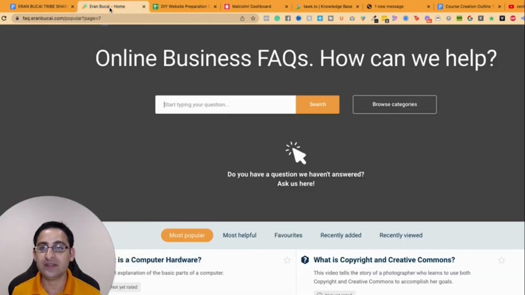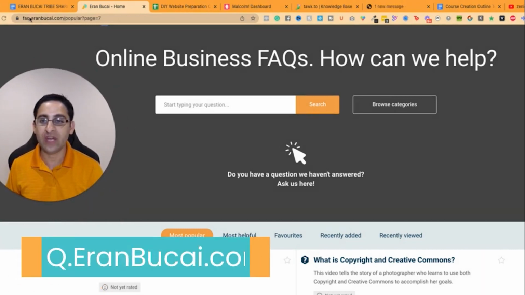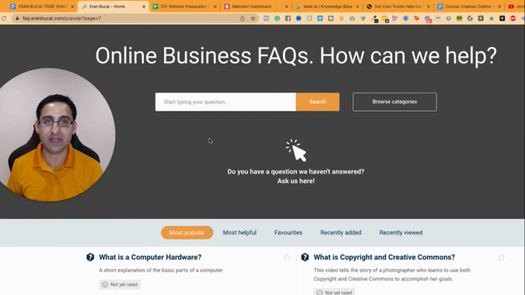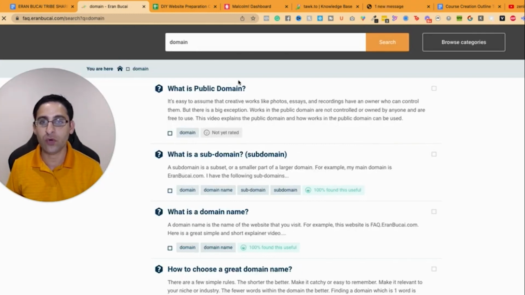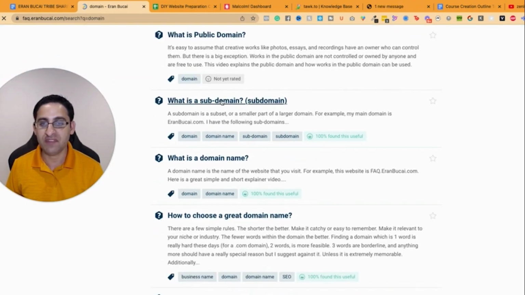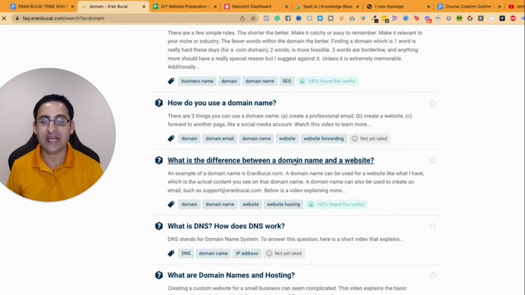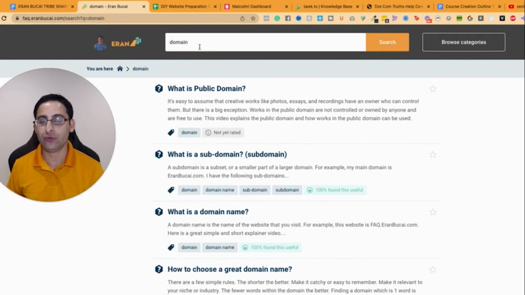Now, what it did for me is it enabled me to document here. If you go to faq.eranbukai.com, you will see I literally have hundreds of support documents that have been created over time. So for example, if somebody asked me what is a domain name, what is hosting, things along these lines, and somebody searches for the word domain name, I have the different videos and tutorials and explainers of what is a domain name, what is hosting, what is a subdomain, and many, many other terms like that.